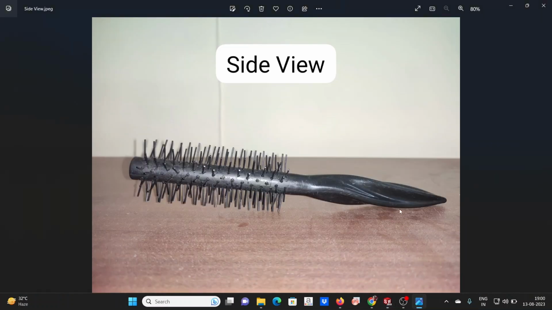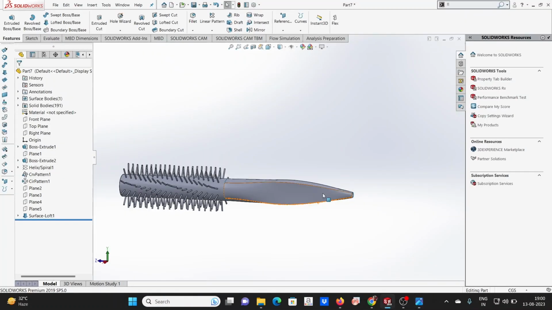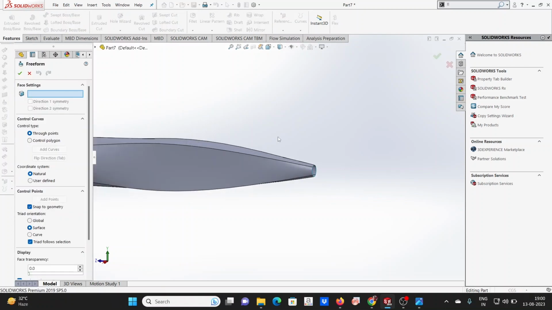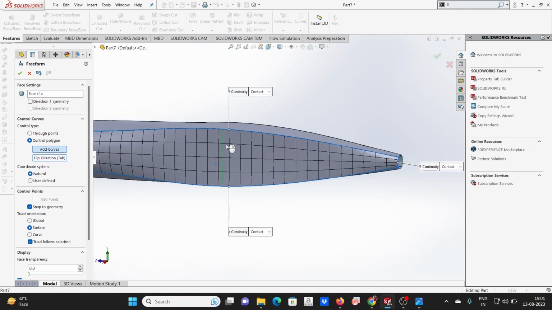As you see, there is a bend inside from this side. Yeah, it is bent to the inside. So to make that, I'm going to use the freeform feature. I'm going to select this and select this side. Control polygon, add curve. I'm going to select flip direction. I'm going to select the center part.